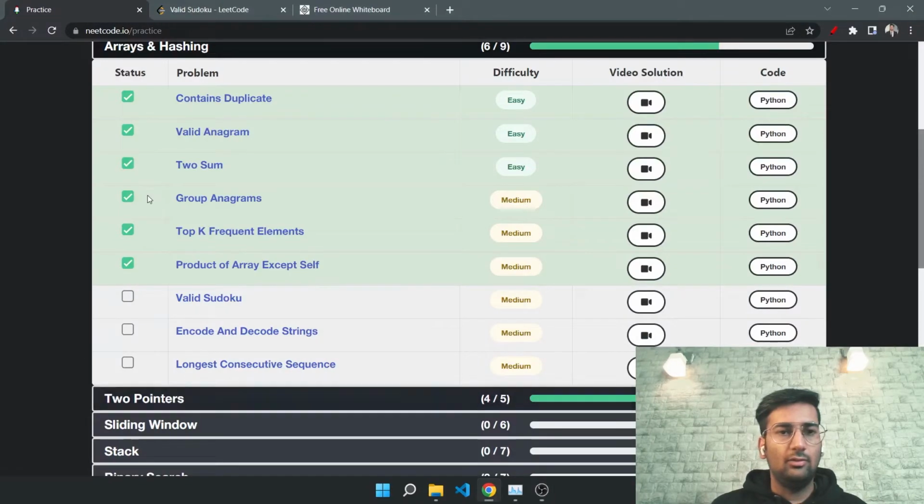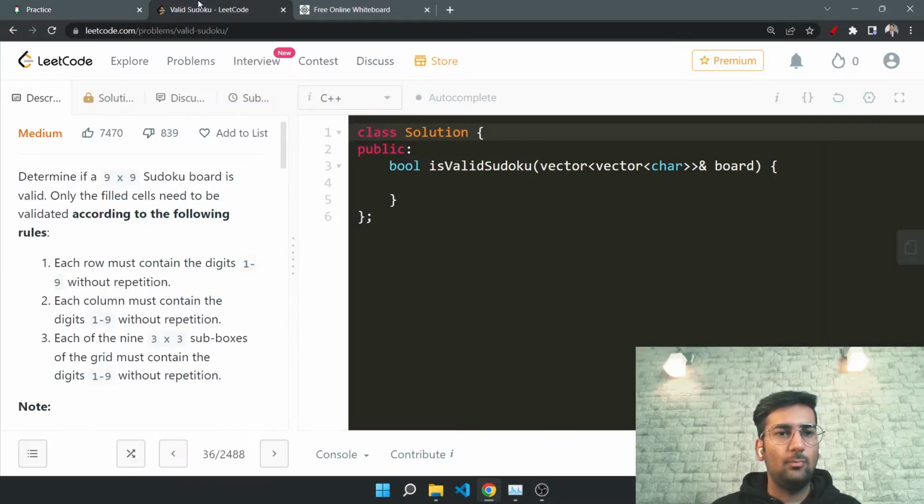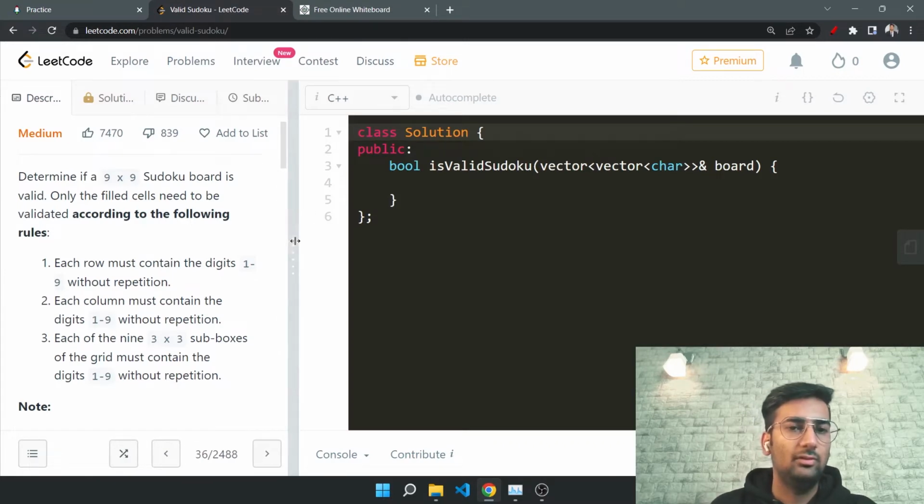So let me change the view. Yeah, so today we are going to solve this valid Sudoku problem. I've already opened it. Let's just read the question first, then we will solve it.